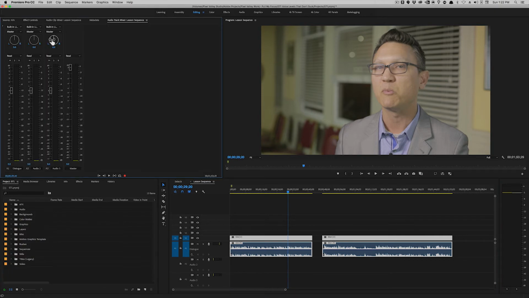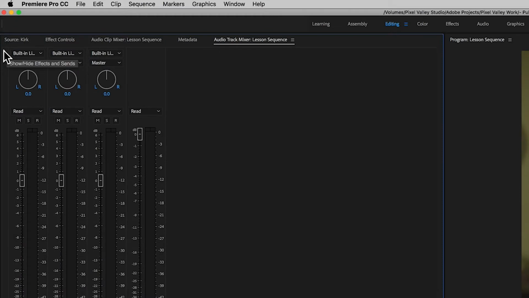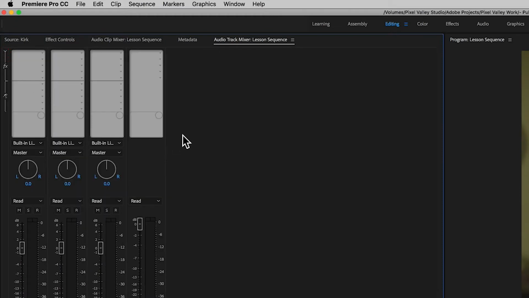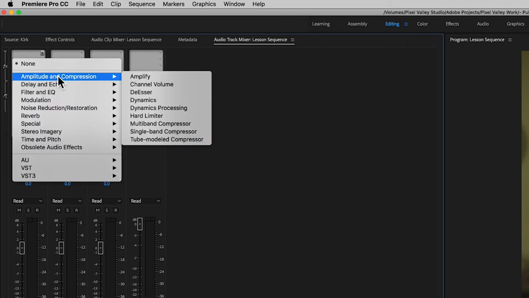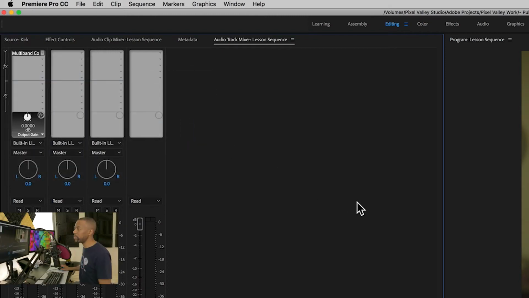This upper part won't be open. You have to find this little arrow, click it down, and then you open up this little panel here. And for those who just want to get it done, check it out. I'm going to go Amplitude Compression, Multiband Compressor. Done. Really done. Go ahead. Scoot along.